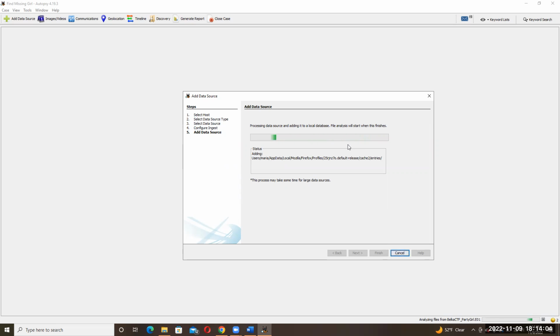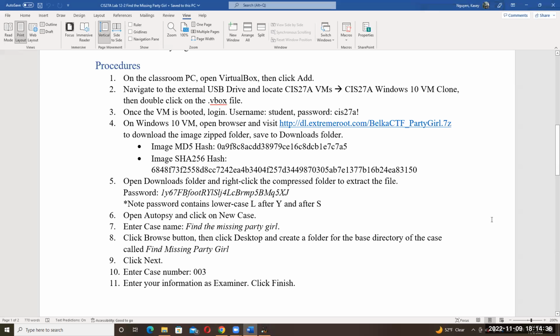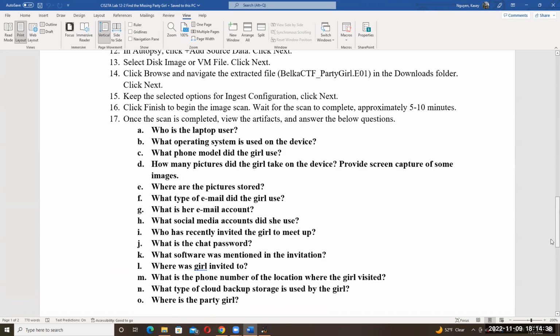Okay. So the longest part is the ingestion, but with Autopsy, you should be able to still see some pieces of artifacts as you move along. So this part alone is going to take a few minutes while it sets up your data source and scans through. When I ran this a couple of times, I'm going to tell you right away, you should be able to see who she is, right? At least her first name.